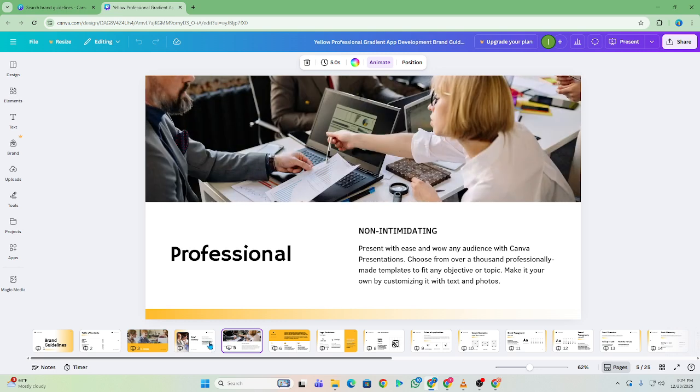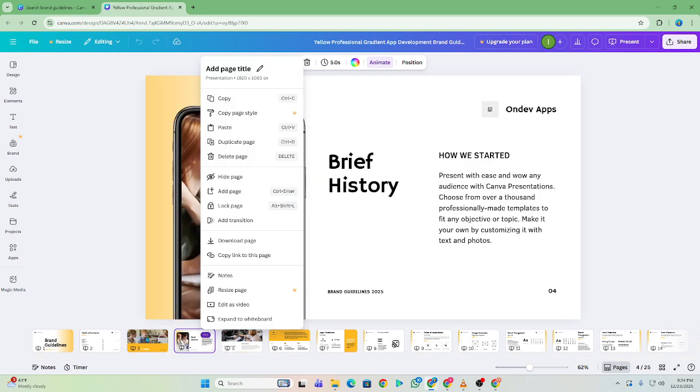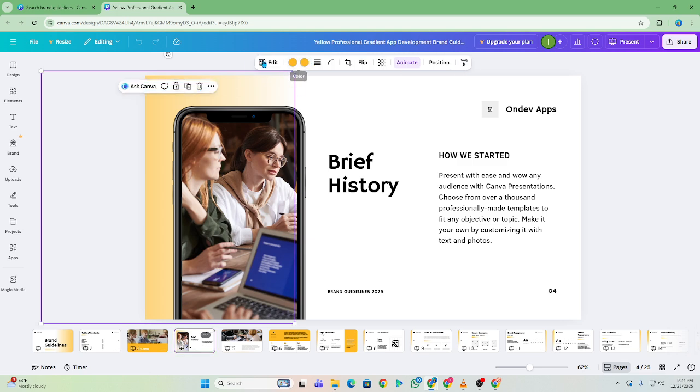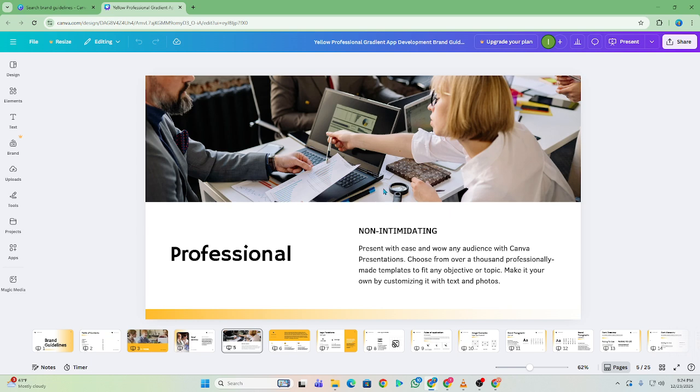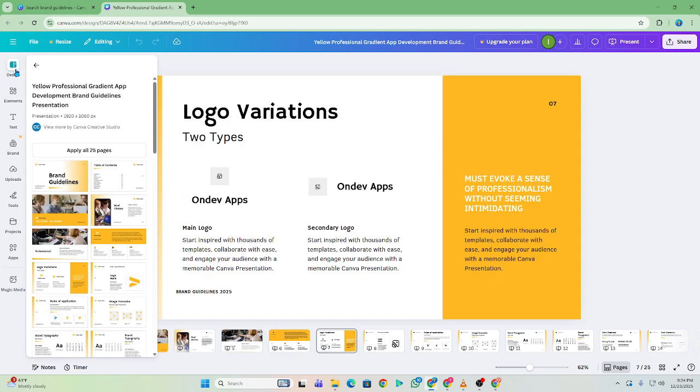Now move to brand colors. Add color swatches with hex codes, RGB values, or CMYK if needed. Explain where each color should be used, like primary, secondary, or accent colors.